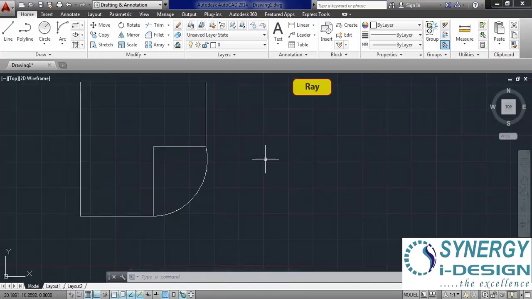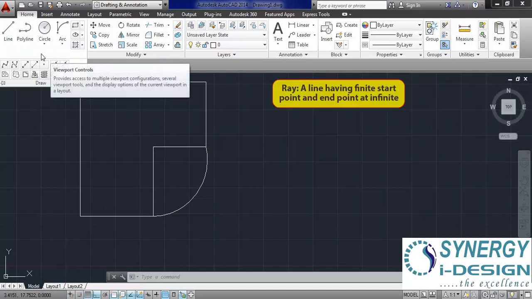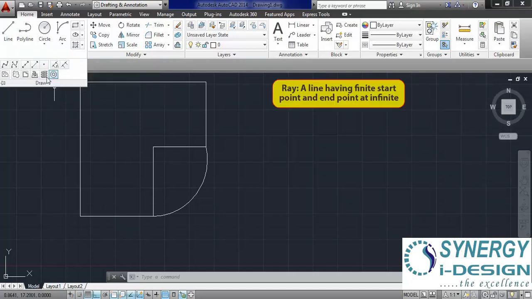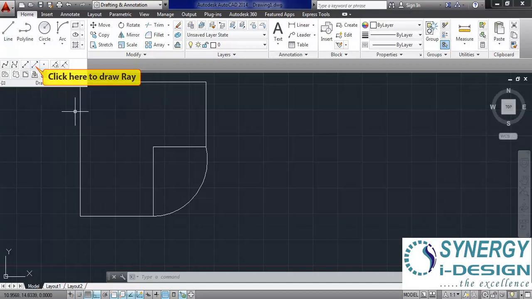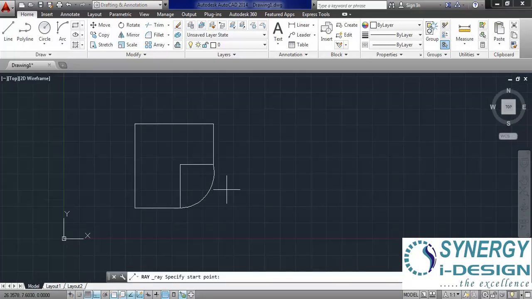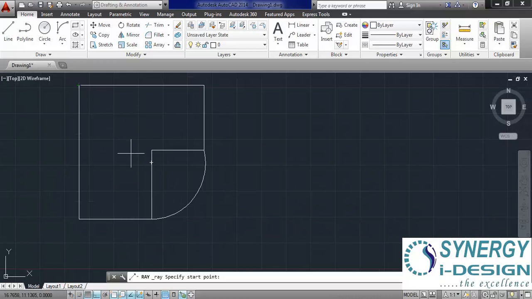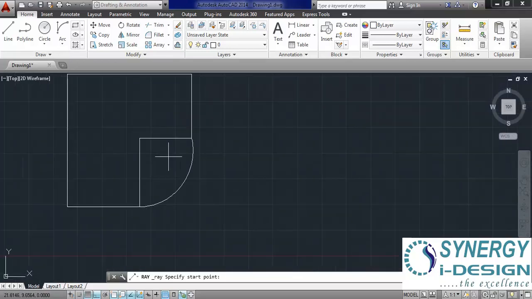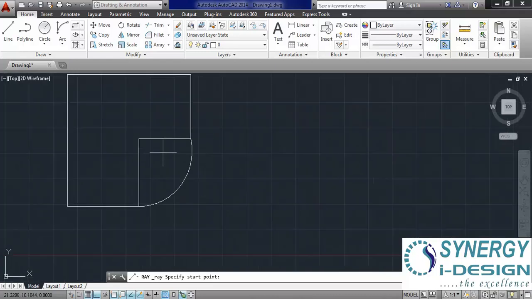In this session we are going to learn some more commands under the draw flyout. This is ray. We have already learned about spline and construction line. Now we are learning this ray. Click here. Like the construction line, this is also a reference line. So the use of this is different. It is a little bit different from construction line. In construction line there is no start point and no end point, but in ray there is a start point but there is no end point.